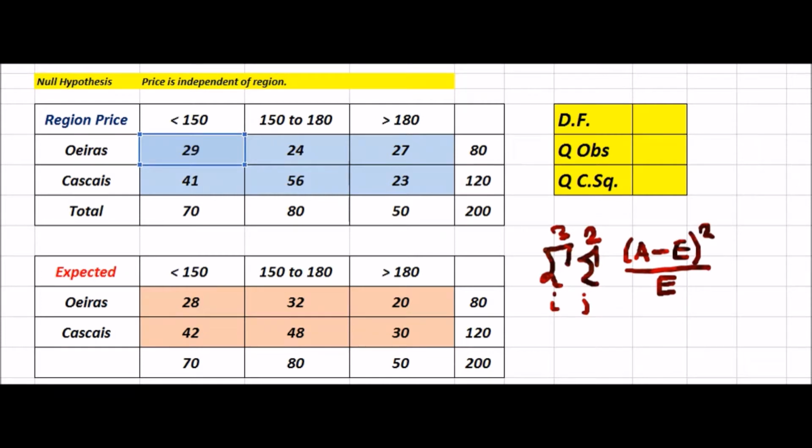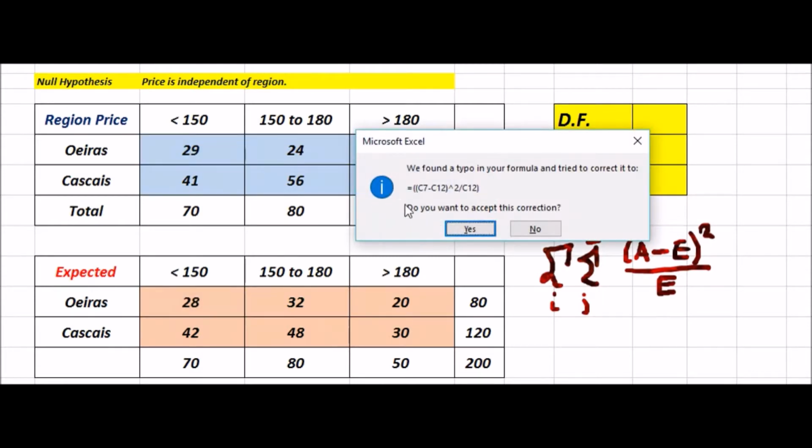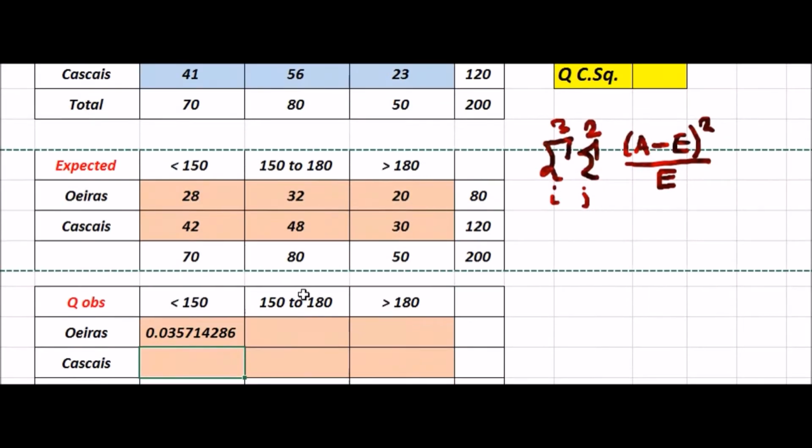Trust me guys, Excel is just life. It literally does it so quickly. Squared divided by its respective expected value, which is here. Why is it 120? There you go. So looking like something like this. When you press enter, yeah, typo. Let's have a look. Squared divided by this. Yep, that's correct.